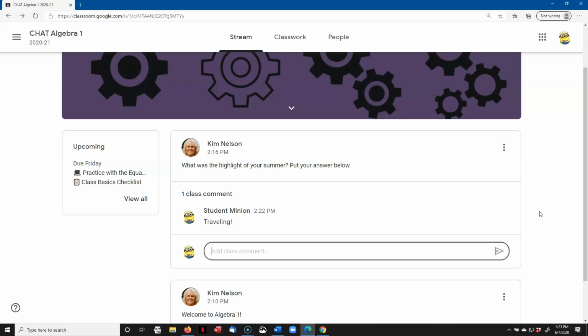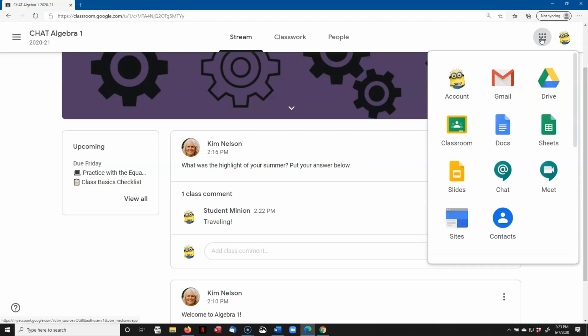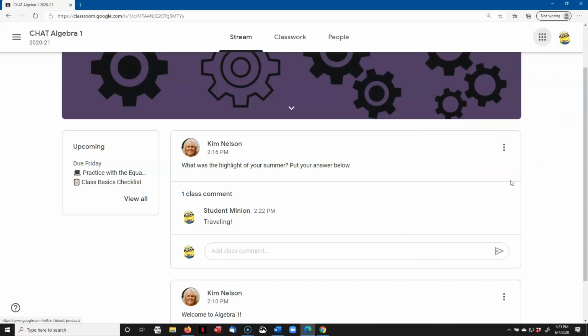A couple other things that you can do. If you want to, you can delete the post. If you wanted to change it to something else, you have that option. Also, I think you all know this, but up here, if you wanted to go to one of the other Google apps, you would click on the waffle. But we're just in Google Classroom right now, so let's just stay there.